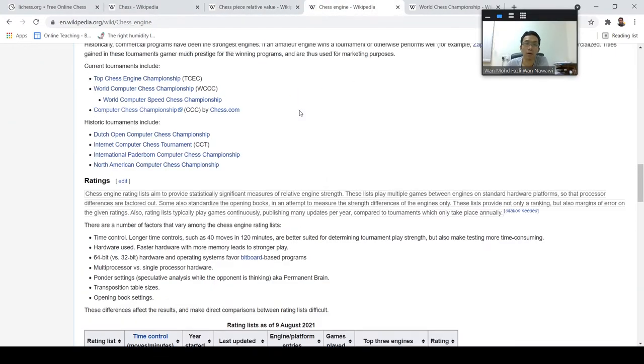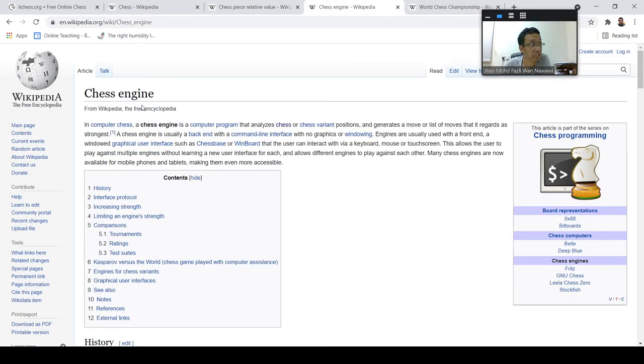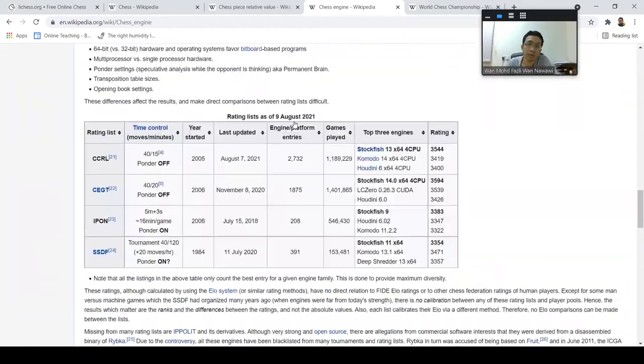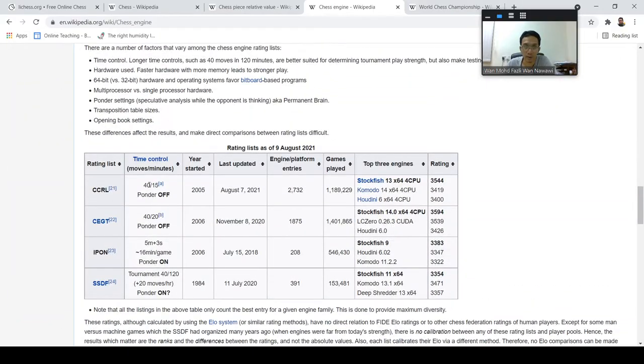If you Google chess engine, you will find engines that are used by professionals or by anyone to help them analyze the game. For example, currently the strong engine is this. This is a tournament for computer chess. It's basically computer playing against computer. They want to see which program is the best.